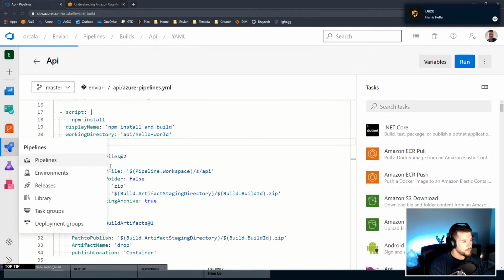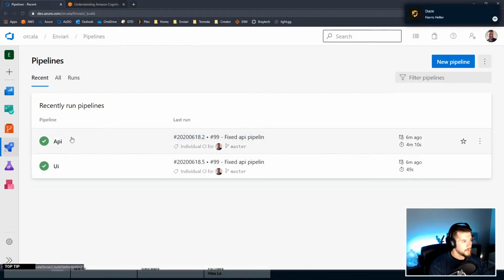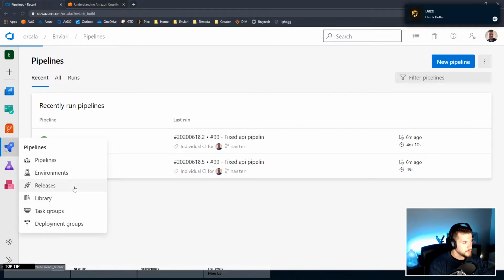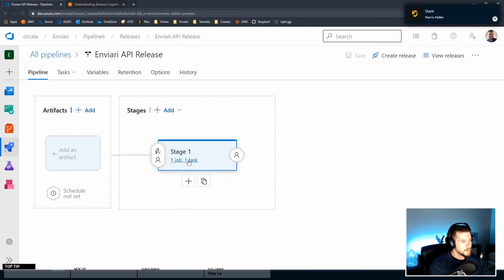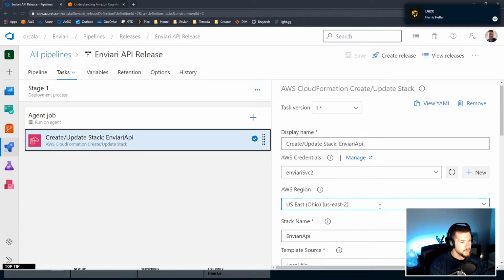Now, if this still triggers these things automatically, yeah, it did. Okay, so it worked. I'm not even going to bother running the build again because I don't need to test that. But let's go to release, and under API, let's edit this and see what we've got to work with now.